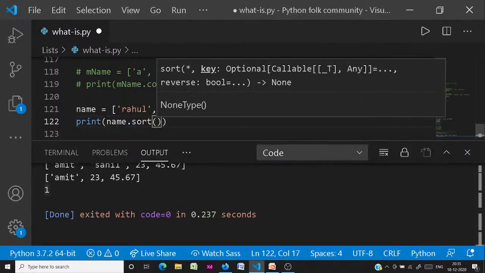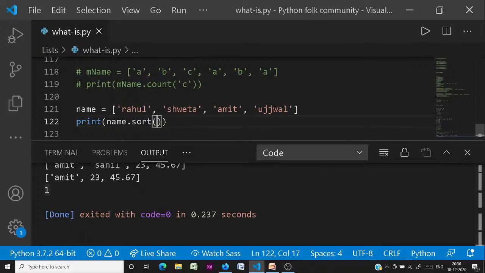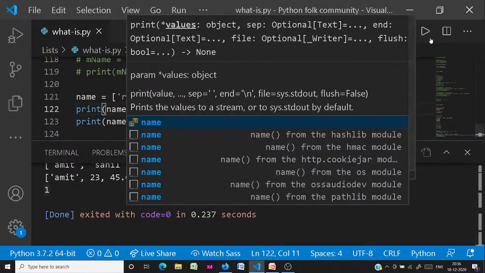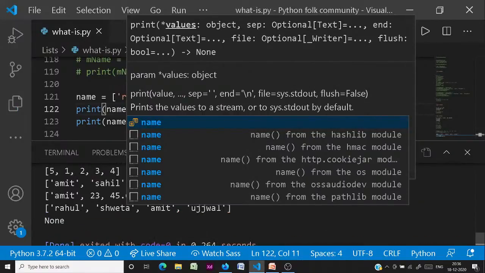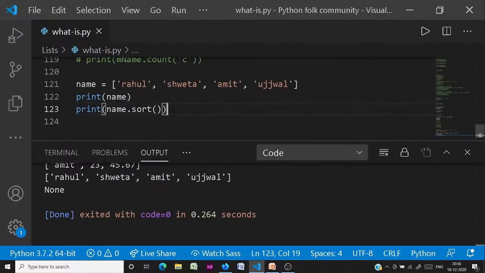Sort is a method again invoked on a list. There are parameters that can be passed, but let us now see what is the output of this program. First of all, we'll print the content of the list.